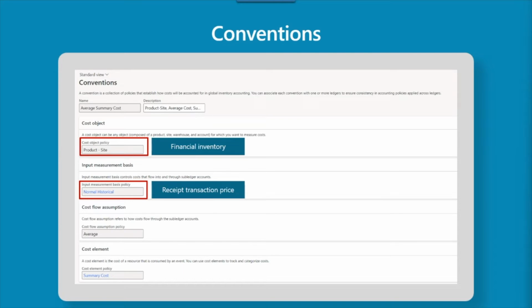Next is the input measurement basis policy. Again, you might recall this term from the beginning. Taking a closer look at this option, we have 2 options available in the drop-down box, one for normal historical and one for standard cost. When you select the option for normal historical, you're saying that you want the cost of your items in the Global Inventory Accounting ledger to use the actual cost from the receipts. This is independent of whatever costing methodology you're using on the items.